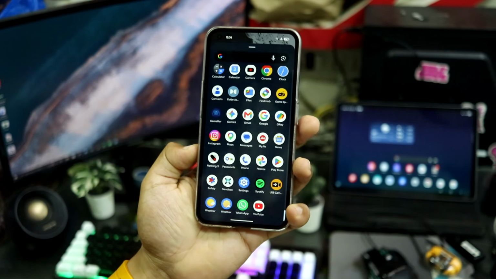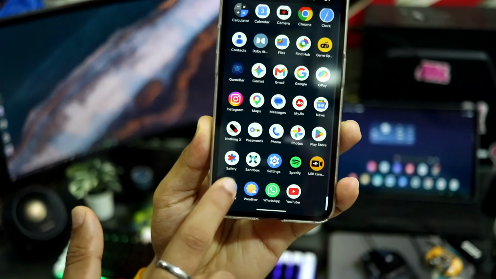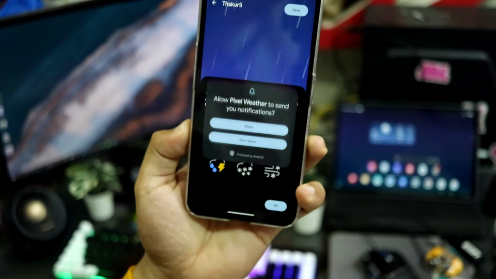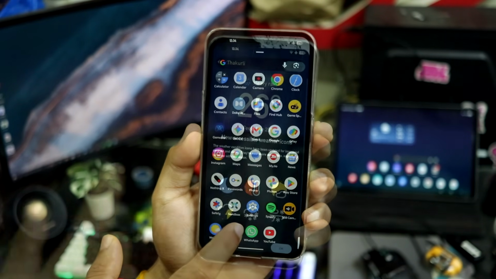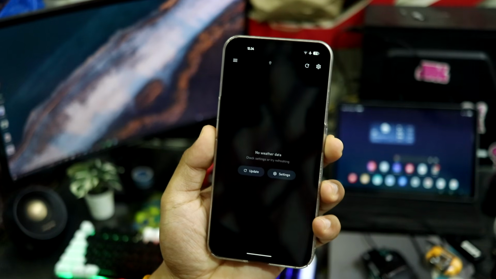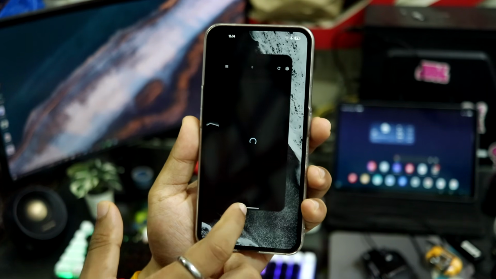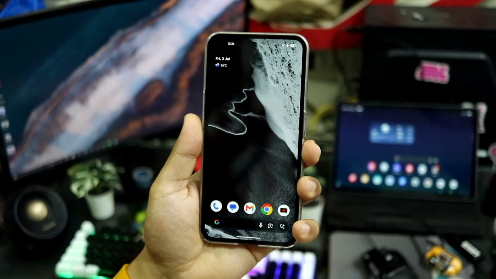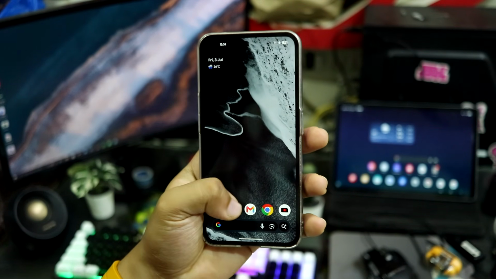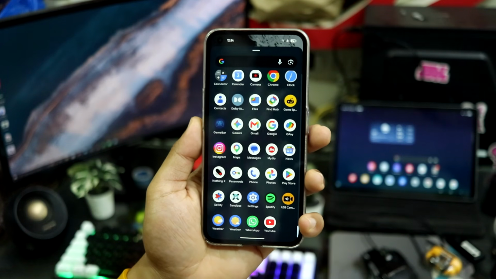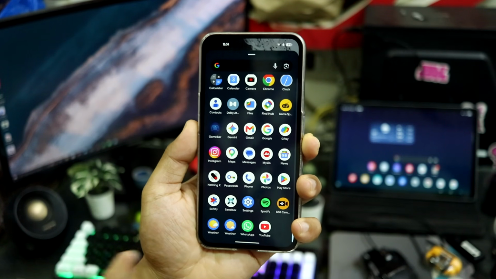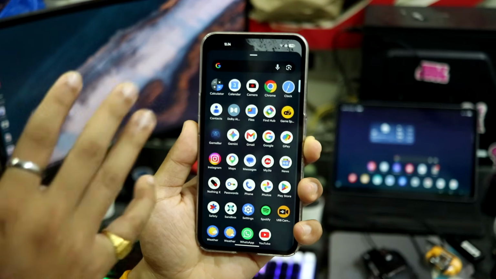And then you have two weather apps, not sure why. If you click on one, this will open the Pixel Weather, and when we open the second app, it says no weather data. I'm not sure what this is, but yeah, this is a small and minor issue. So if you are from the ASCP team, you can remove this second APK from the system. But yes, these are the apps you have.